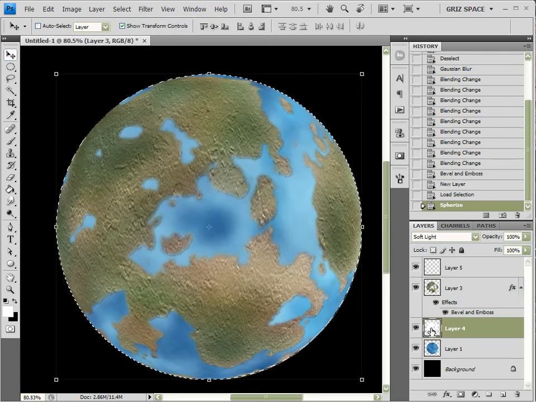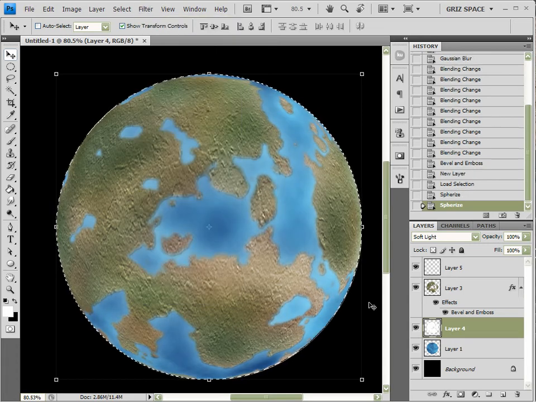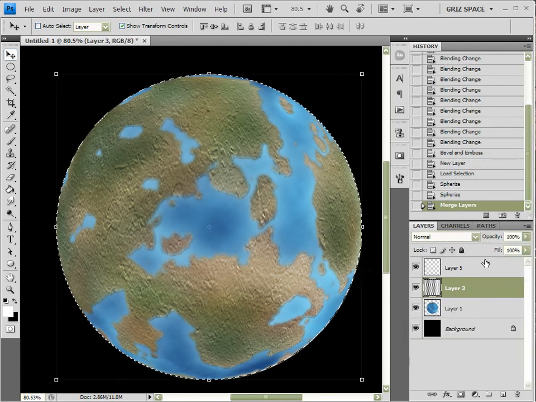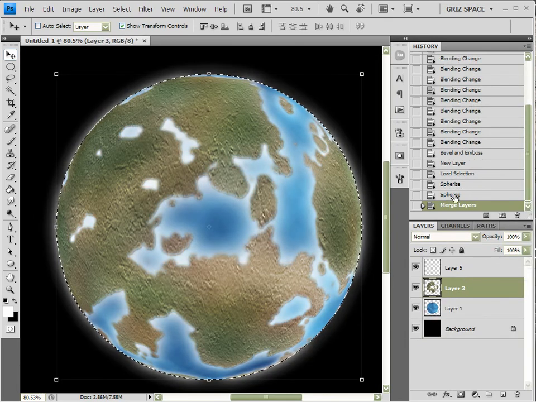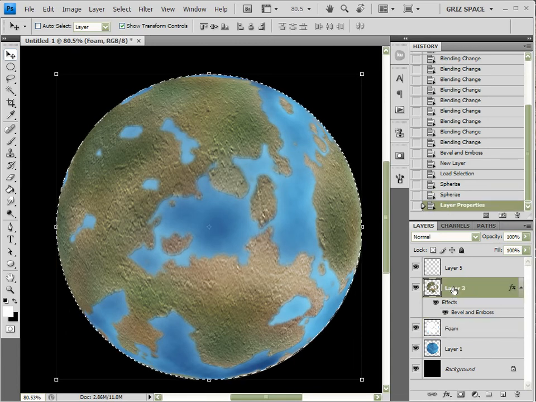Spherize that, come down here, spherize that. That looks a lot better. Okay, now I'll merge them together. It's still not going to allow me to do that. So I'll just keep them as separate layers. That's fine. I'll just call this foam so that I remember, because we still have a lot more layers to add. So now we're on our cloud layer.